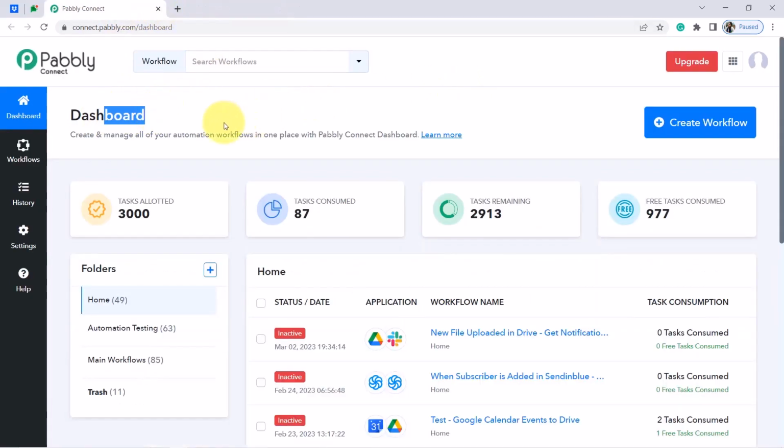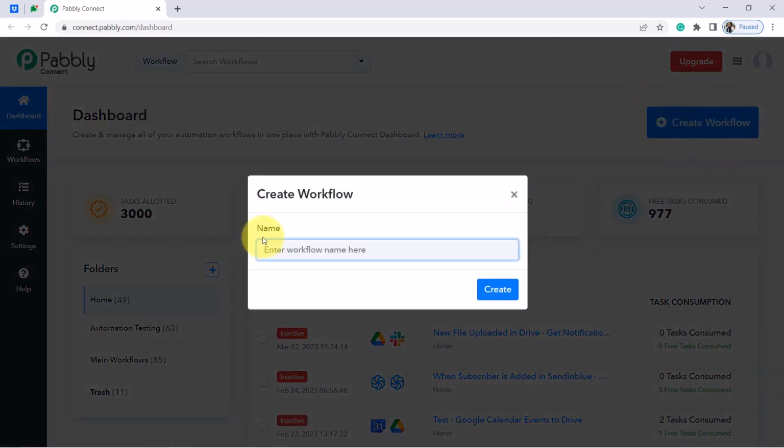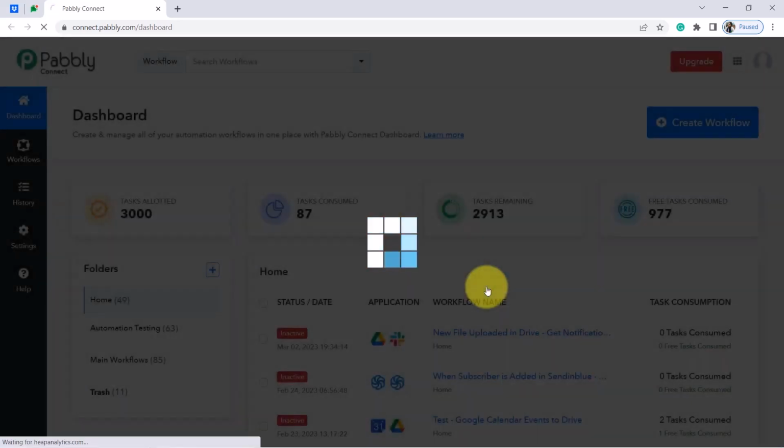Once you reach the dashboard, firstly click on this blue button, that is create workflow, and provide any random name to your workflow, to your automation. So let's say I'm providing a name like when new file is uploaded in Dropbox, get notified on Google Chat. You can provide any name. Now click on create, and then you will find two boxes in front of you.